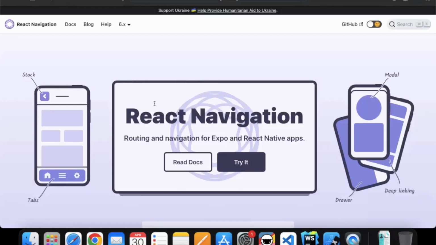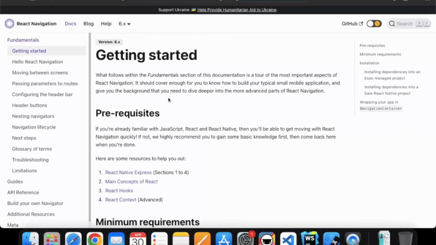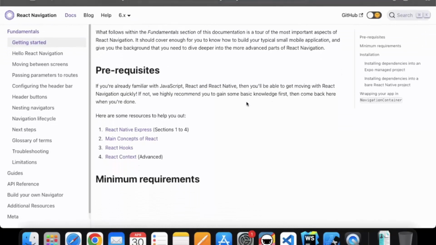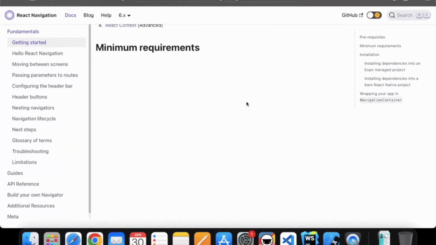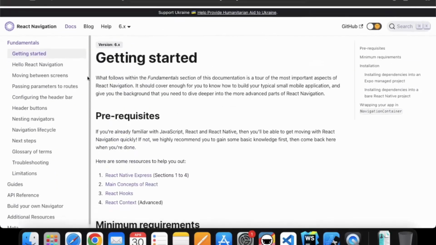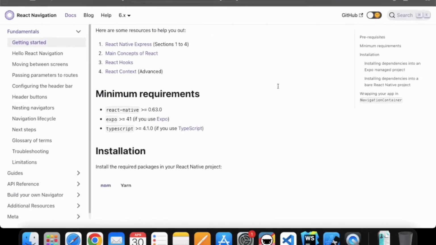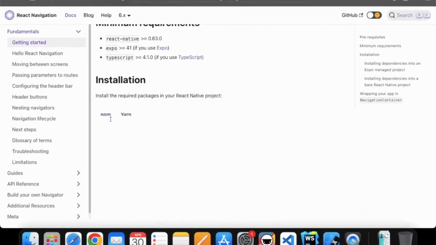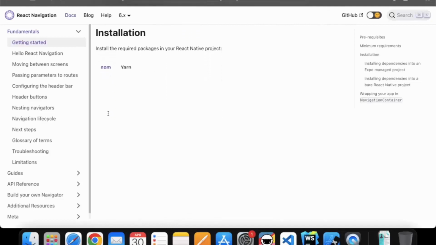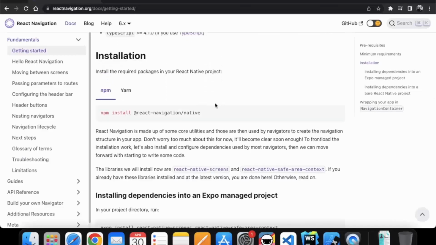Go to React Navigation. Okay. Here in getting started, you need to install the React Native navigation library for it. So far you can use npm or you can use yarn. So I'll be using npm.